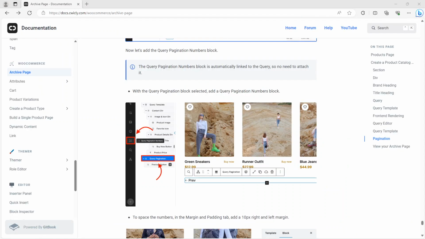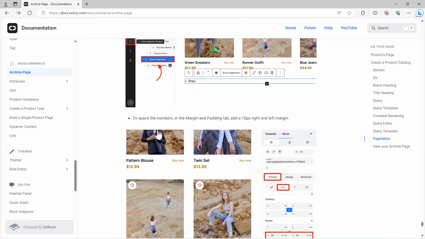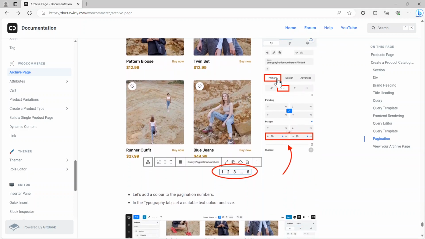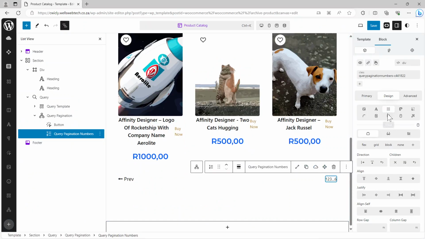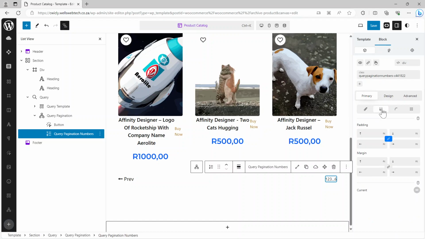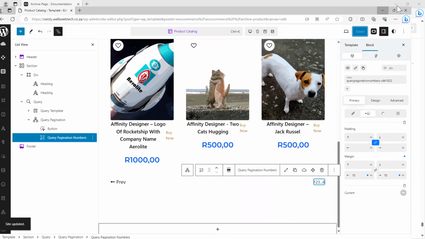Alright, let's go to space the numbers in the margin and padding tab. Add a 10 pixel right and left margin. So we go to the primary, that's margins, and then we go set left and right margin. Okay, so we go to primary, we go to margins and padding, we go 10 pixels here and 10 pixels there. Okay, you won't see it appearing right here, but it will appear.